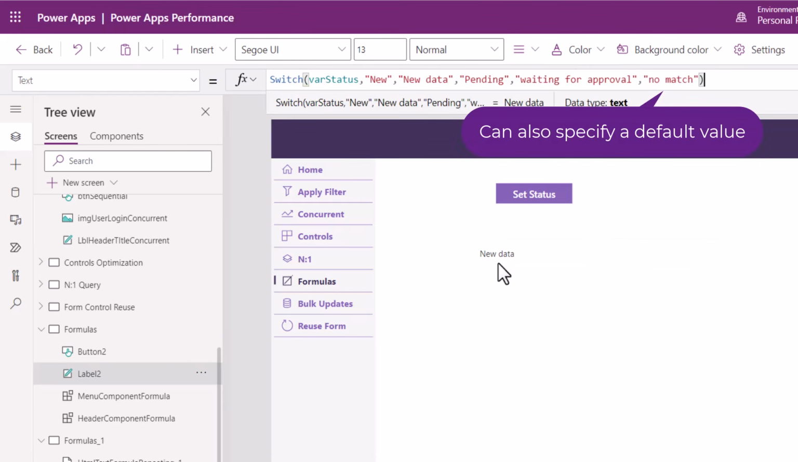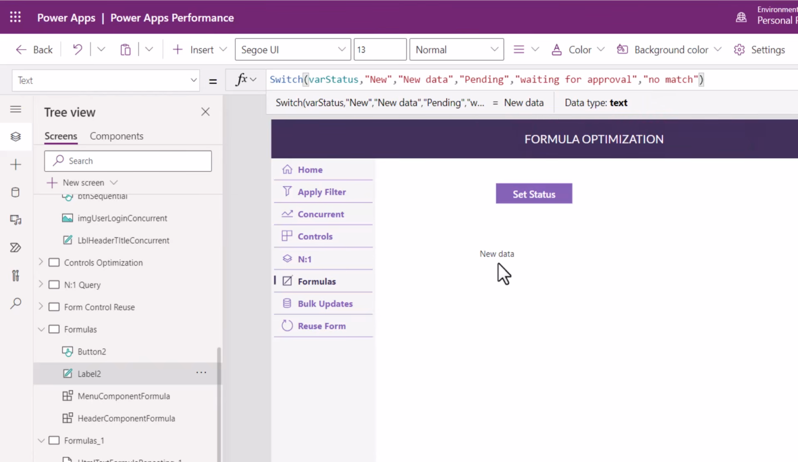So the output is the same, but the formula is a lot more efficient since it's not doing all these nested if-else calculations.